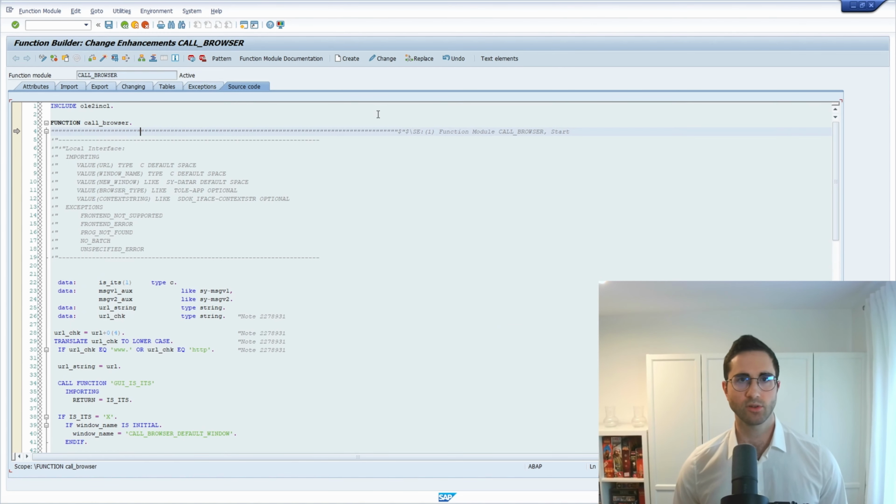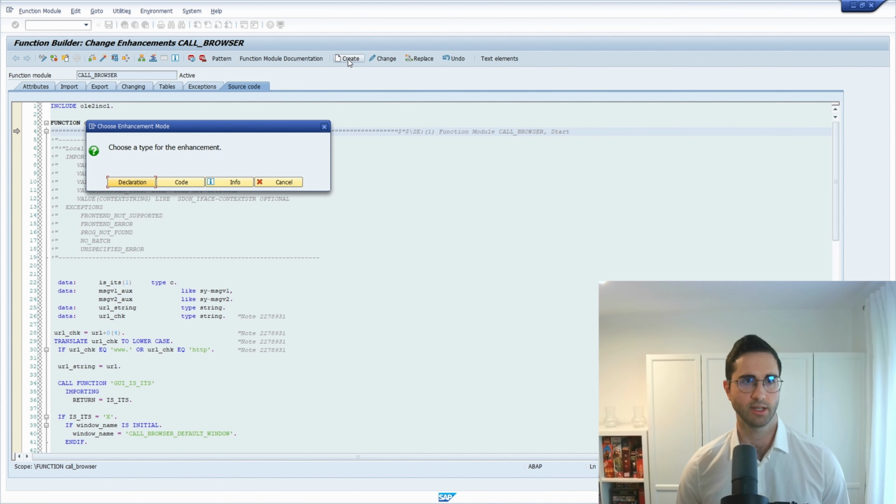And next, we can also see that here in the toolbar 4 buttons have been added, and with these buttons you can create, change, replace and delete basically an enhancement implementation, and we would like to create an enhancement. And therefore here click on this button, create enhancement implementation, or use the shown shortcut.